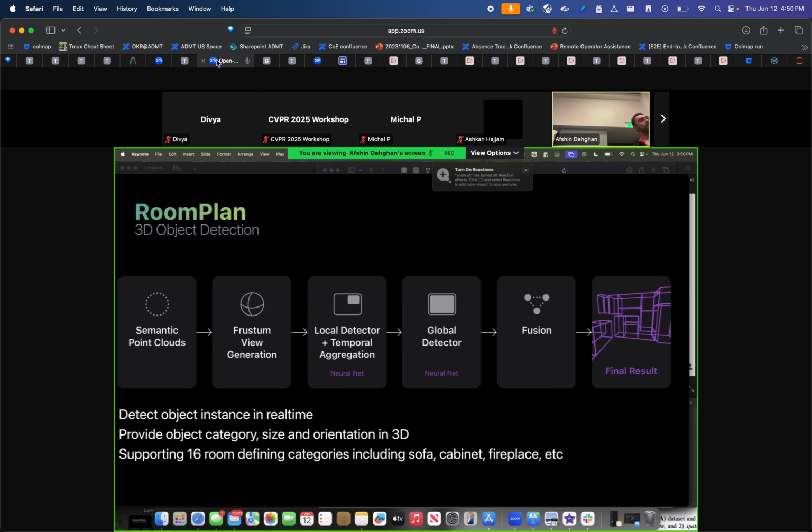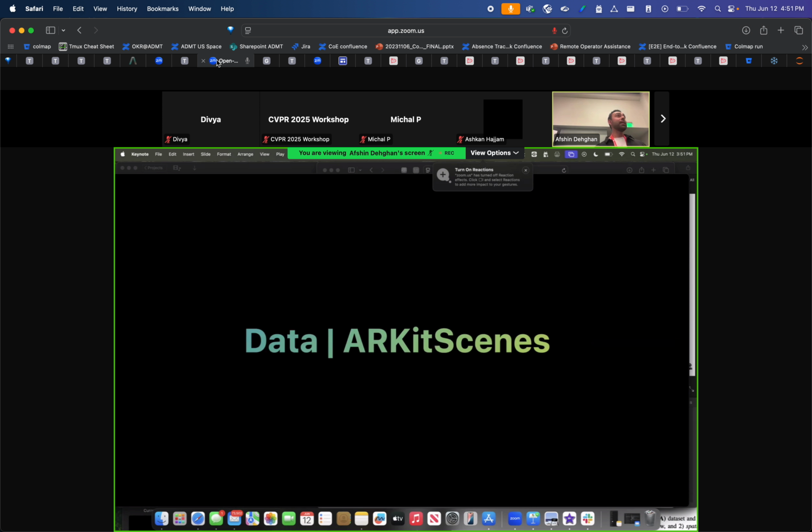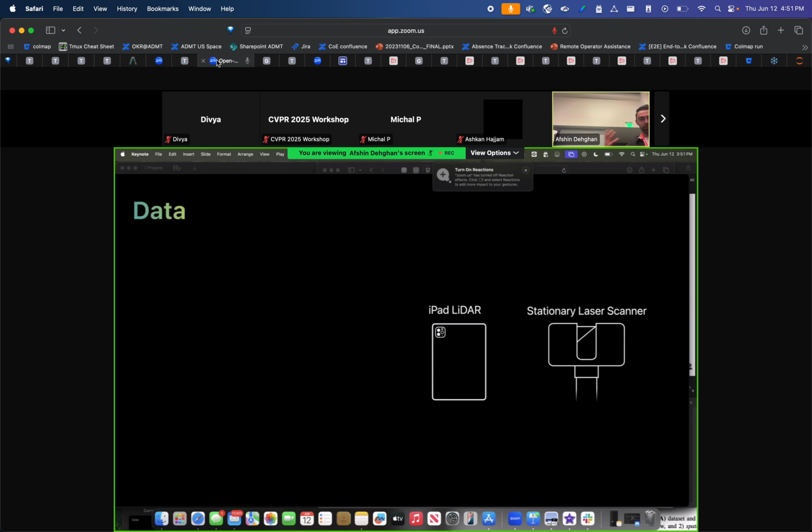And then we accumulate all the bounding boxes for a scene, and we do some further post-processing. We also have a global detector that detects these larger objects like cabinets that can't fit within one frustum to generate the final results. So there's a lot of fusion and post-processing that goes into this pipeline to generate the final output.